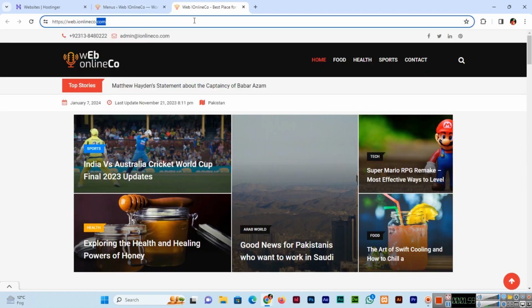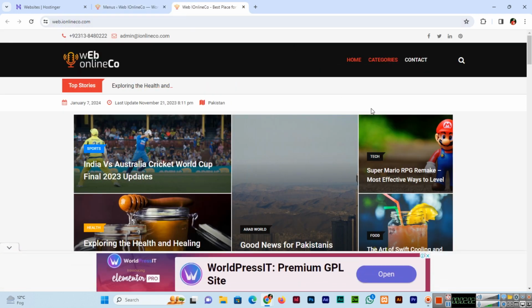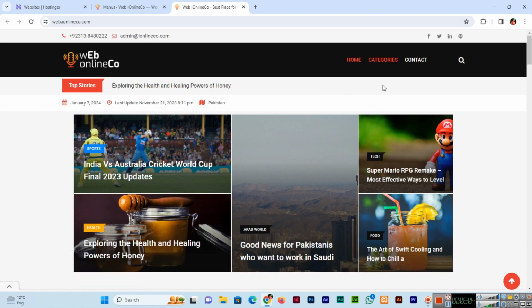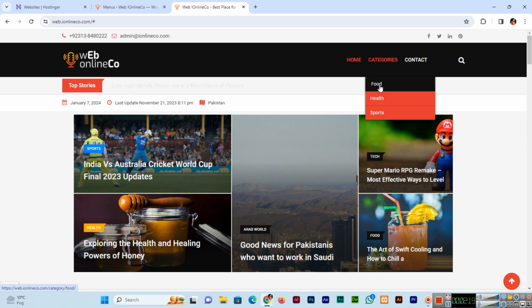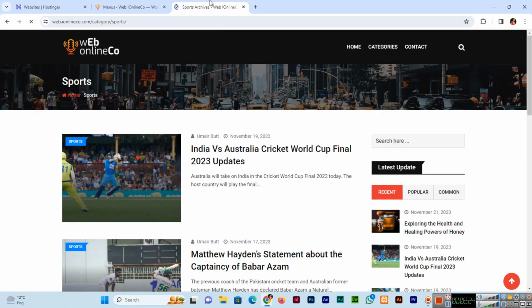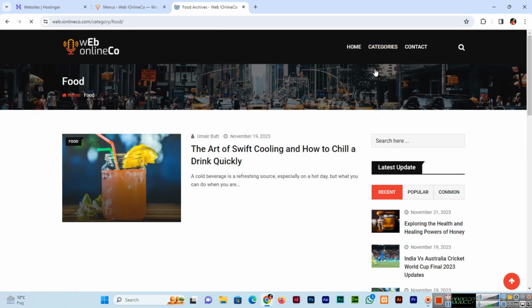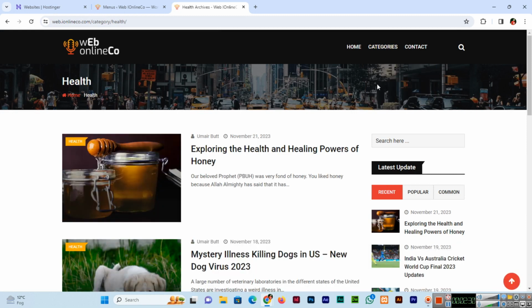So now if we refresh the website, you can see the links are now showing as a drop-down menu. See, if I move the mouse on categories, categories is a custom link and it's only a hashtag. If someone moves here, these drop-downs will show automatically, see, food, health and sports. So if someone clicks on sports, it will redirect to the sports directory. Food will redirect to the food directory. Health will redirect to the health category. So this is the easy method you can use to make a drop-down menu in a WordPress website.